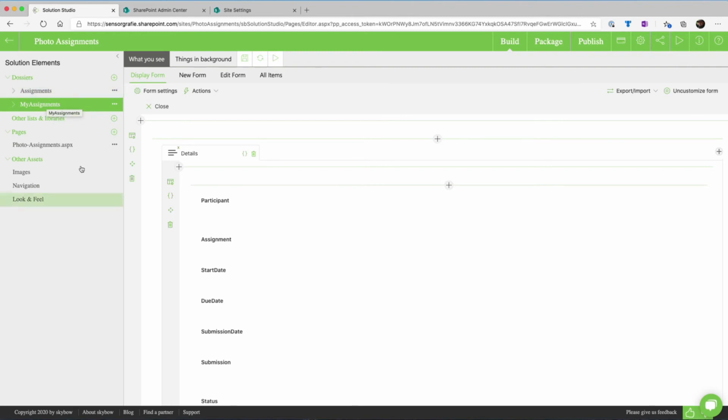That means I choose one of my participants, my students, and assign an assignment from the assignment list to him, give a start date, give a due date, and the participant will not see his assignments until the start date comes, and then he can work off from the assignments list and submit his assignments.